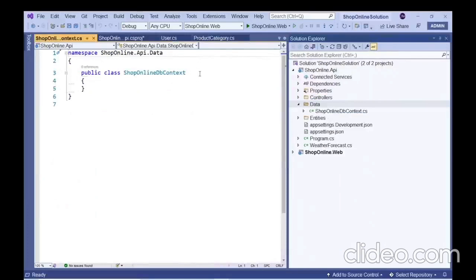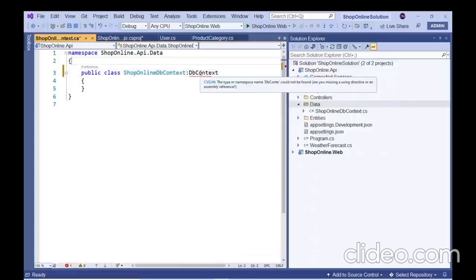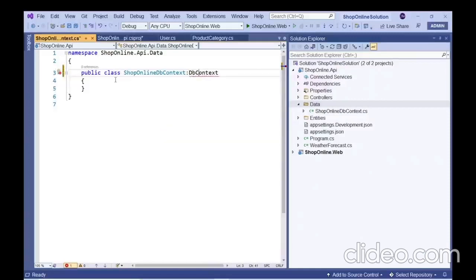So in order to make this class represent our EF Core database context, we need to implement code so that our shoponline_db_context class inherits from EF Core's db_context class. You can see there's a red squiggly line under db_context. This is because we haven't yet brought in the Microsoft.EntityFramework Core namespace. An easy way to include the appropriate using directive through Visual Studio is to press Ctrl-. and then select the appropriate menu item from the menu that is presented to us through Visual Studio.